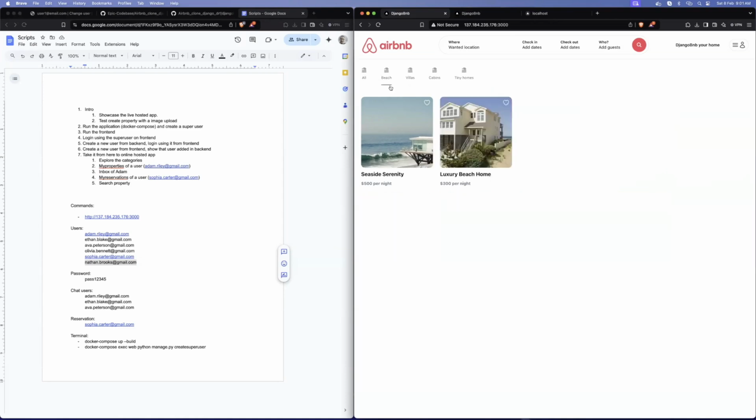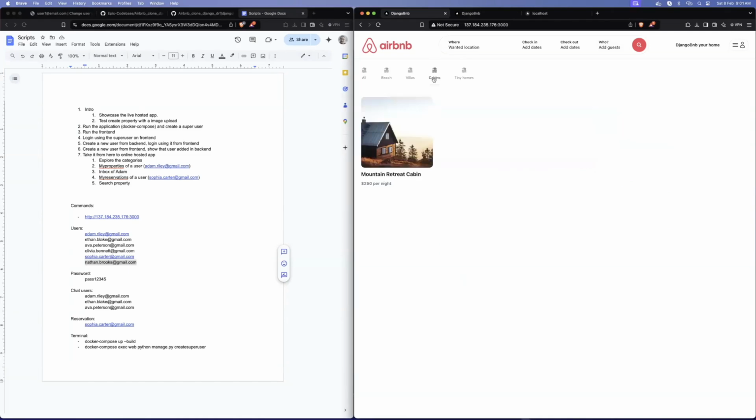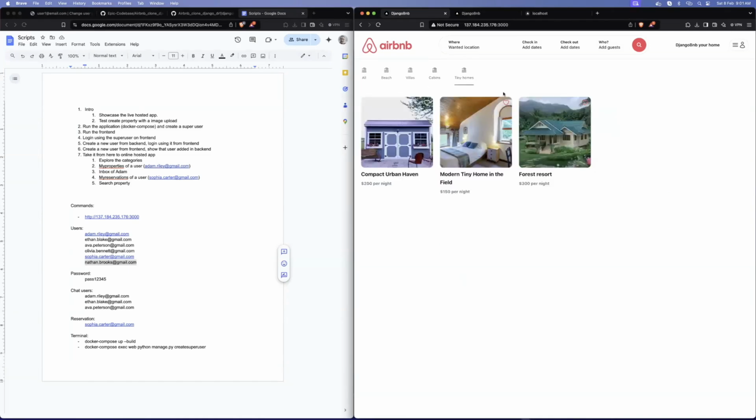There's a beach, first of all, right? The property which we added in the introduction section is being displayed here, successfully. And the villas, all of them, successfully. And the cabins and the tiny homes, and you name it, any category you want for your business model, you can implement it successfully, right?